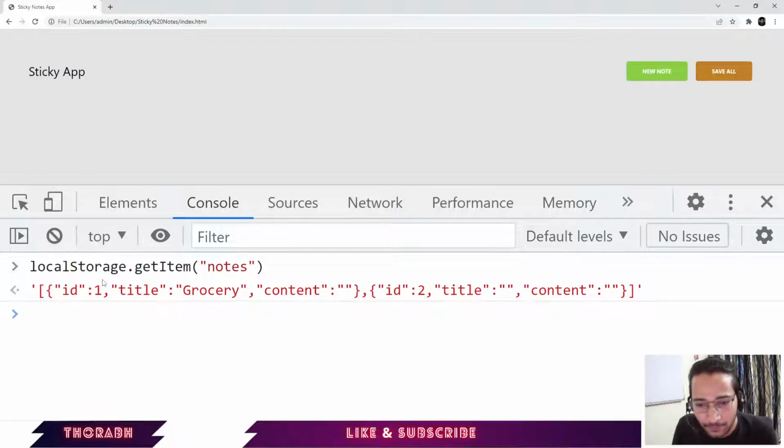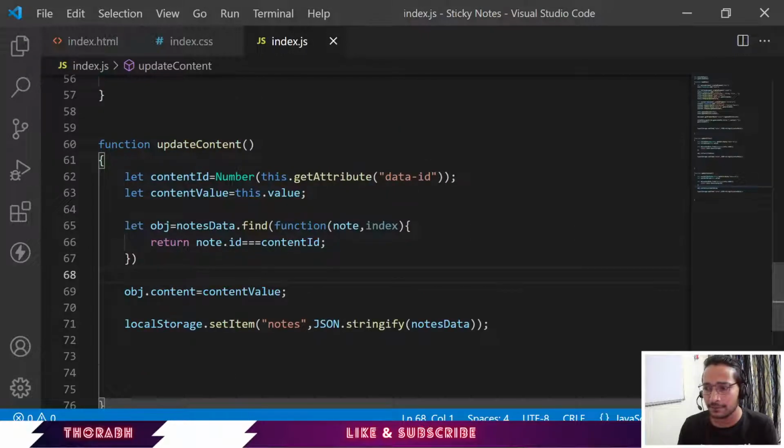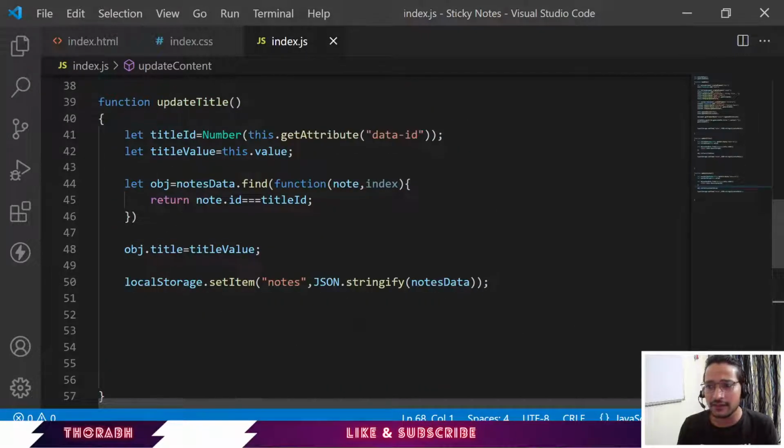Why do you have a put object inside array? Put object? Where do I have a put object? Preeti, I'm not understanding the question. Where is the put object?